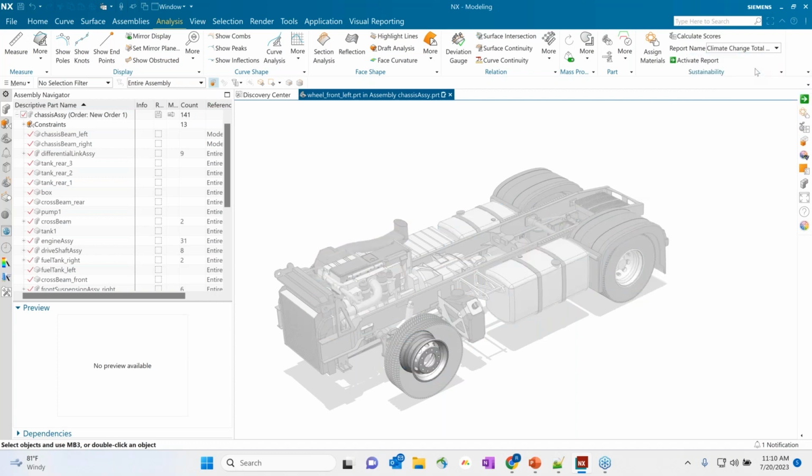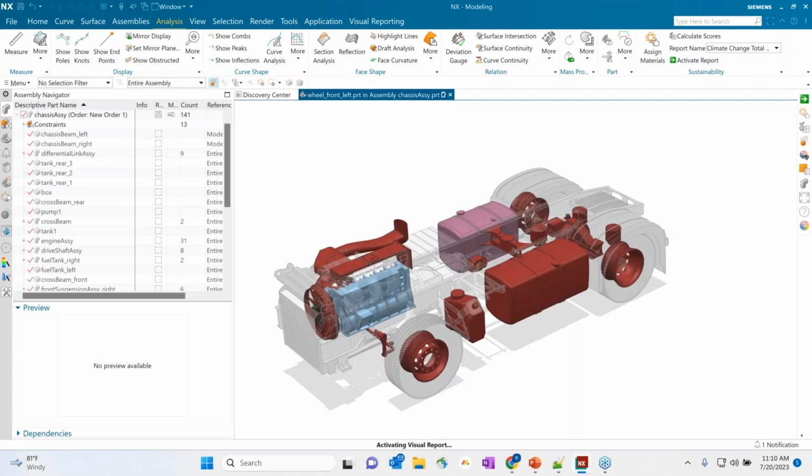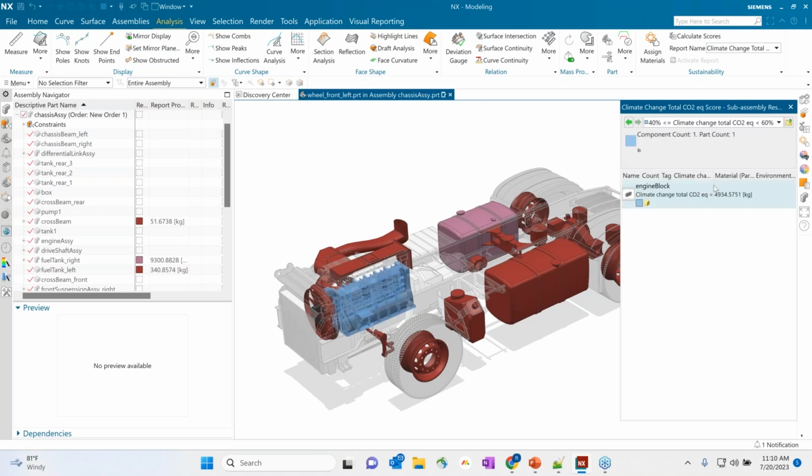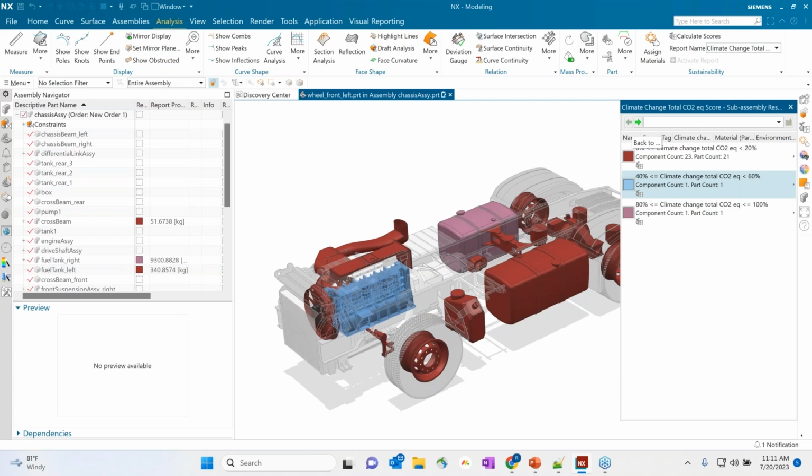Climate change being an example, if we wanted to look at the full assembly and activate this report, we could see which components have the most impact. With visual reporting, for those of you that are familiar, right now we're looking at this report within a percentage range and can see that between 40 and 60% of your climate change potential is coming from this engine block, right? And so we can toggle and look to see different areas that would have a significant amount of impact.